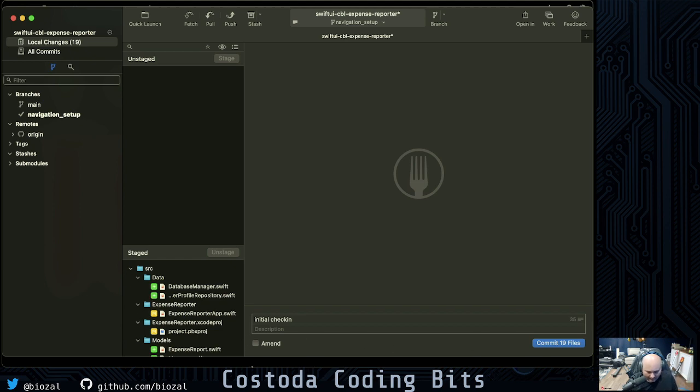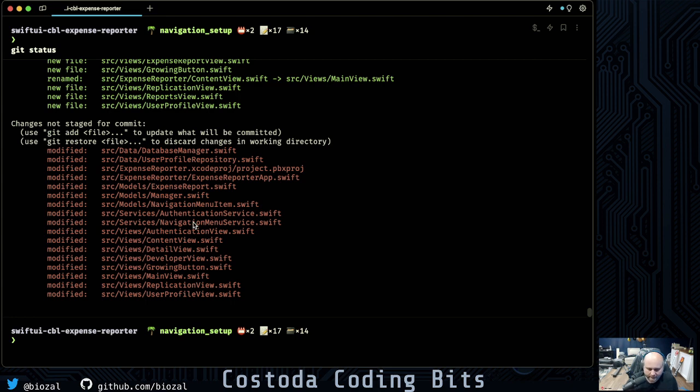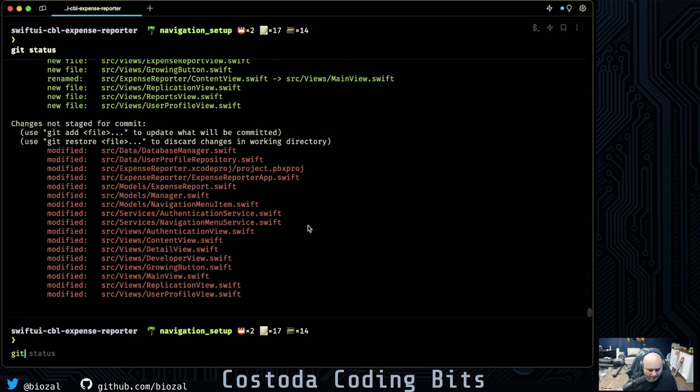Now that I have it staged, I use GPG for checking code. So I can't just simply check it in with Fork. Fork doesn't know about GPG. So I have to do a commit message from the command line. I'm using Starship here. If you're not using that, check it out. That's how I get the little tree icon that tells me what branch I'm in. It'll tell me how many commits, how many files I have. That's the 17 counter. It tells me how far ahead and behind I am on a branch. I'll show you another cool thing about Starship in a second here.